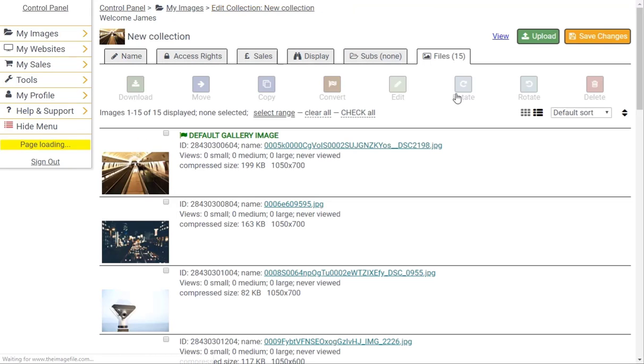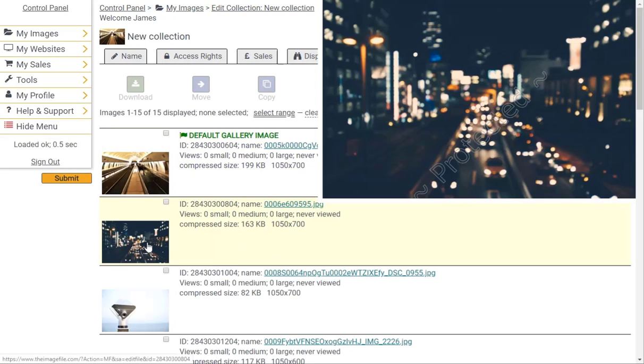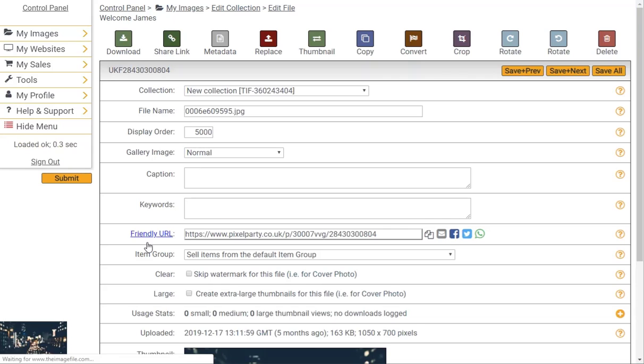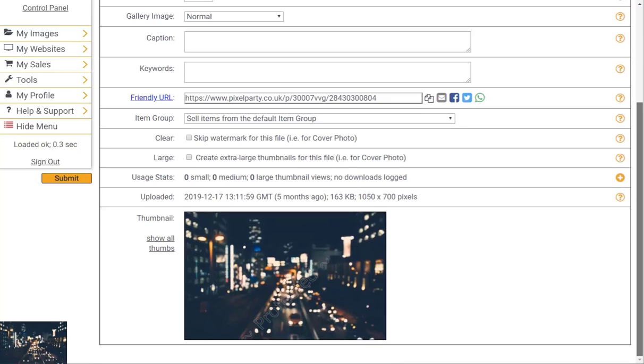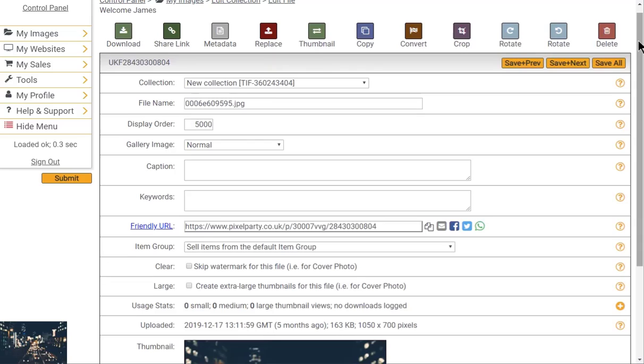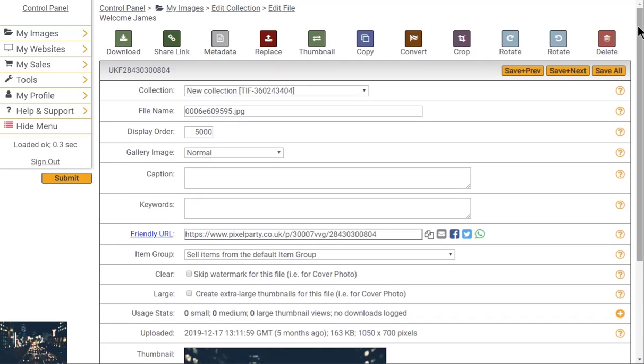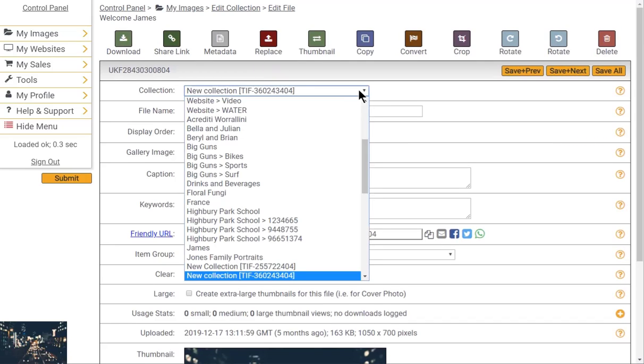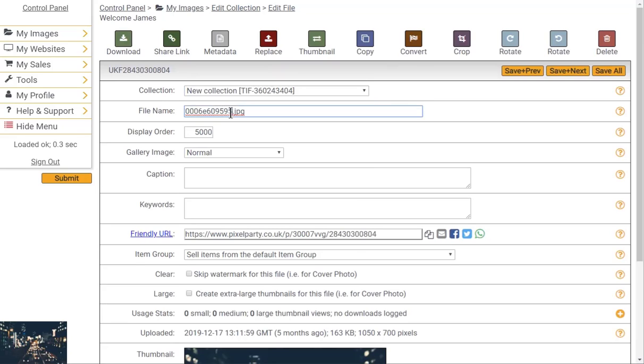You can also edit your files individually. So for example, if I click on this thumbnail, it will open up the file information page, and you can see, we see the thumbnail, we see all the information about this one particular file. We can move it to a different collection. We can change its file name. We can change the display order number. We can make it a gallery image or a cover photo.